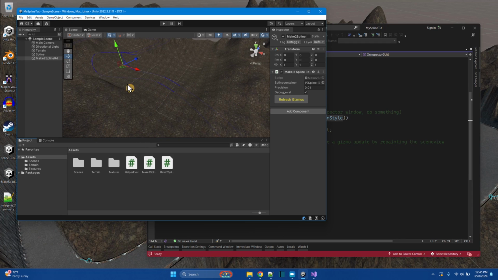Okay, so I could be in here, I could press refresh gizmos, and then the gizmos draw. Then I could change the precision, say to 0.001, refresh gizmos, and look how many more points there are. Or I could change the precision to whatever I want. What did I have before? 0.005.